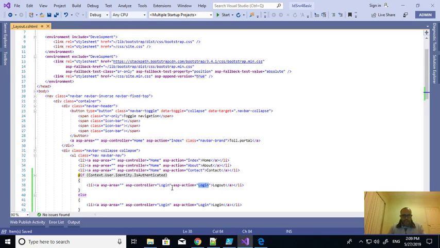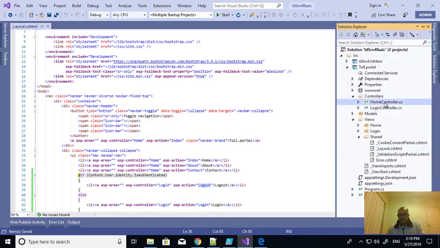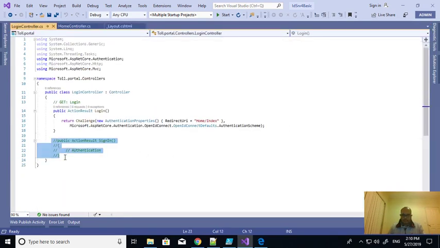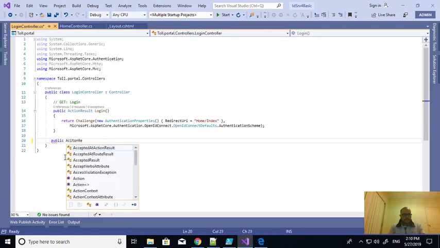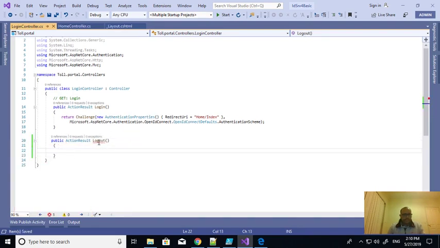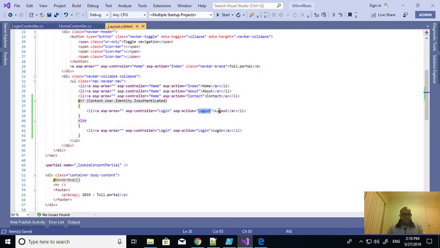The same thing, if you click on the logout, login controller and logout action. So this logout action I will try to add here. So go to the login controller, public action result, logout. What we need to do is call sign out. Here, if it is authenticated, logout, otherwise login.